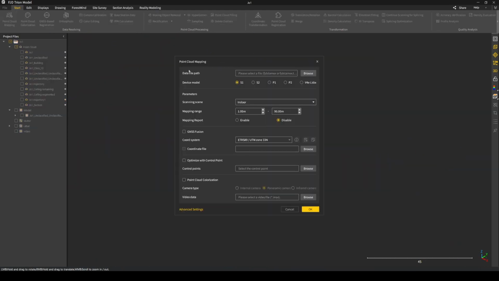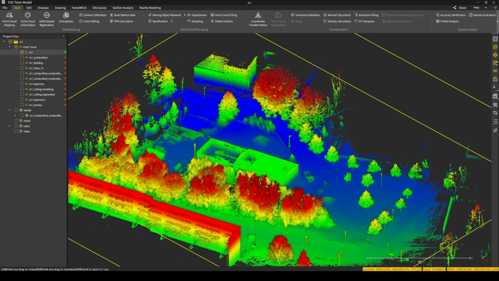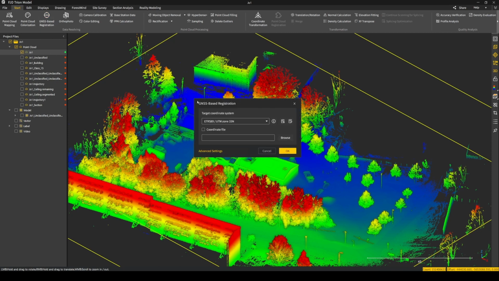When we are choosing point cloud mapping, we need to go for GNSS Fusion and choose our coordinate system where we want the point cloud to appear. In order to have the point cloud georeferenced, the second way is, after we process the point cloud, we can go to GNSS-based registration and choose the coordinate system right here.